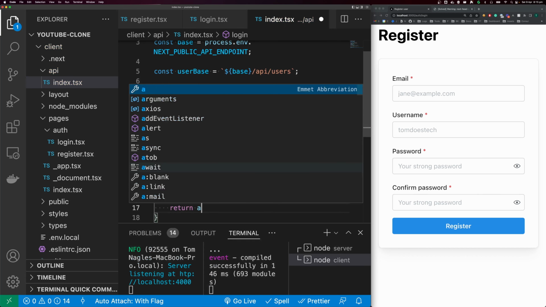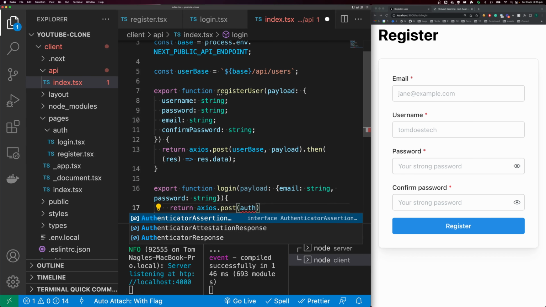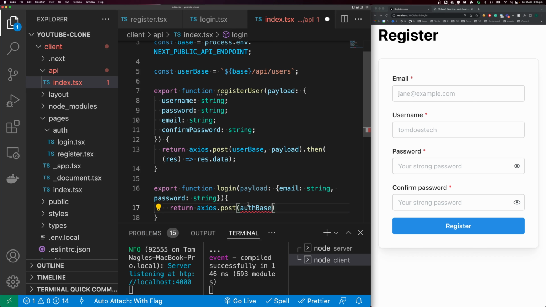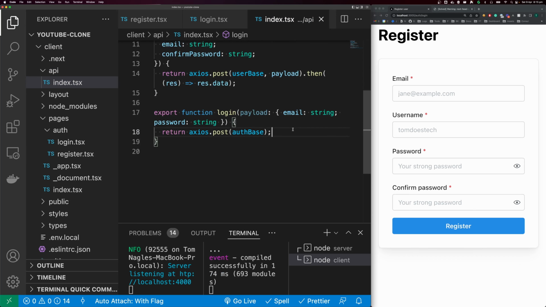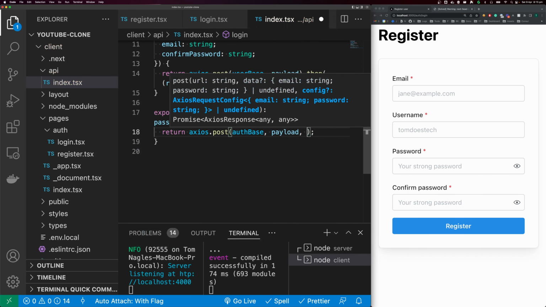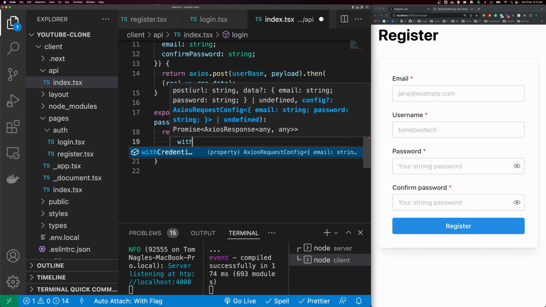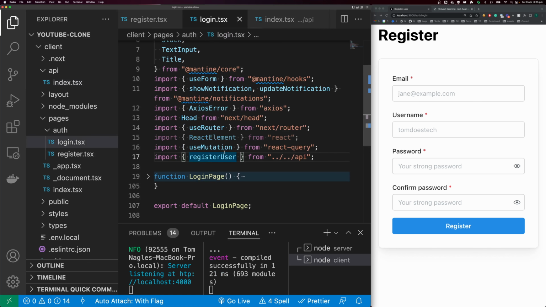Then we're going to return axios.post auth base. And we need to define auth base. And this is going to be base/API/auth. We're going to put in our payload. And then we need to have an options object here. And I'm going to say with credentials is true. Then we're just going to call this .then and return res.data.